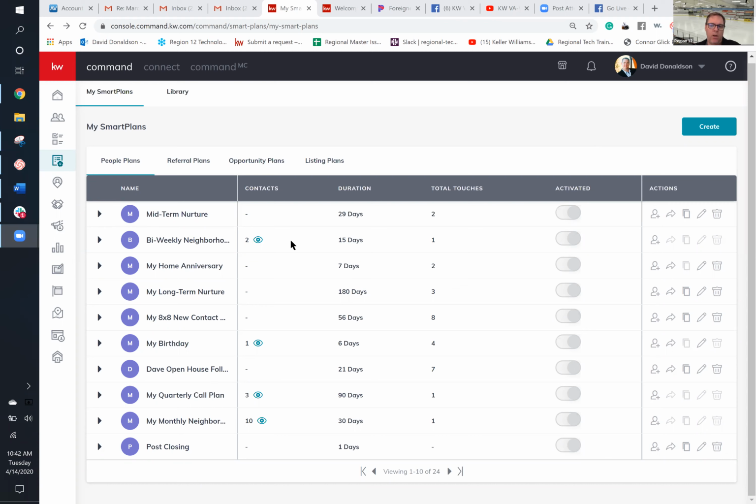All right. So, any other questions on creating a smart plan? I want to make sure that we hammer this across. You see that it's here. It's pretty simple how to create them and add people to that. I want to make sure that you understand that you can add people to smart plans from different places and not just from the smart plan library.